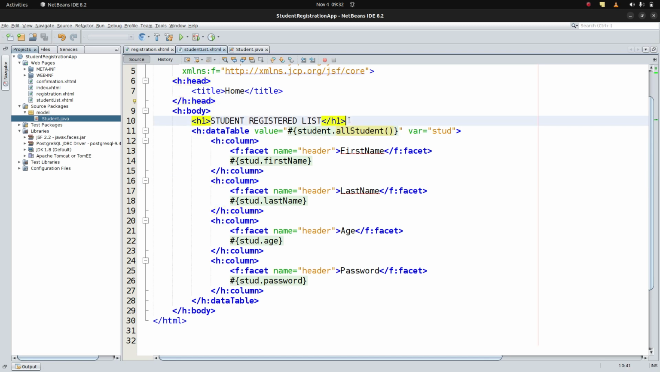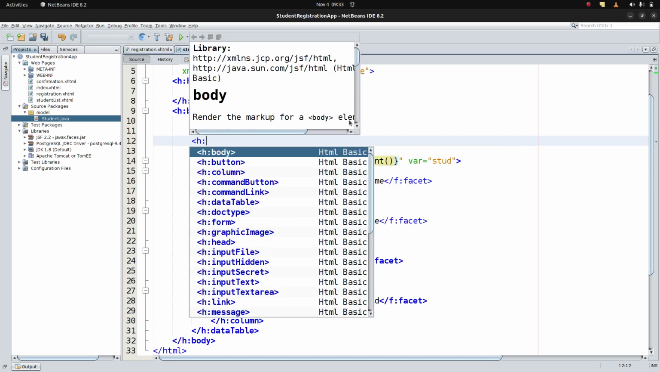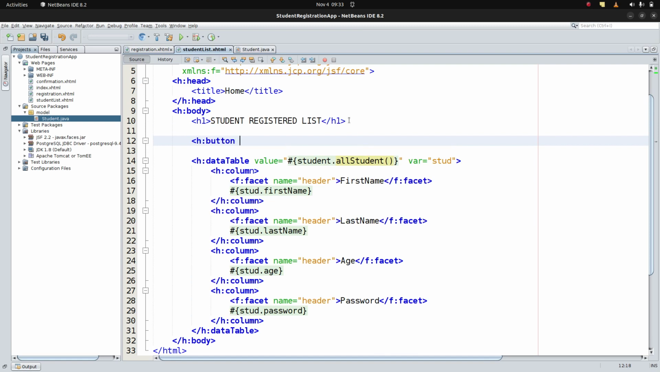Let us add a way we can add a student again. Let's say a button. If you use a button, you can give it a value. We say add students. So that's going to call another class. You can put the outcome. When you say outcome, this is what's going to happen when the user clicks on add student. So let us call the registration page. This one, registration.page, then we close. Whenever the user clicks on add student, it is going to call the registration page.